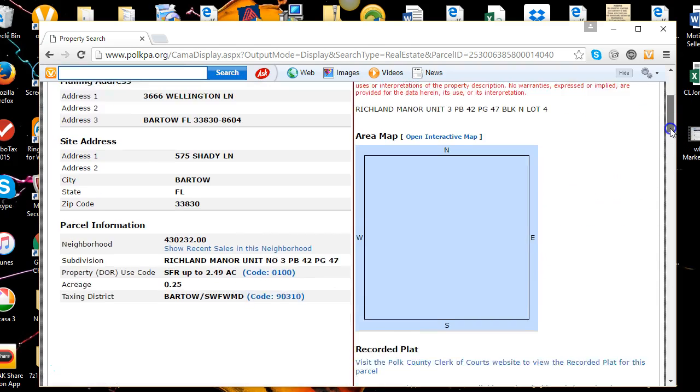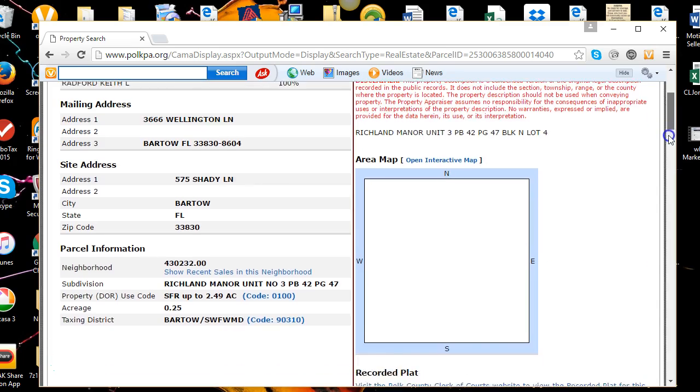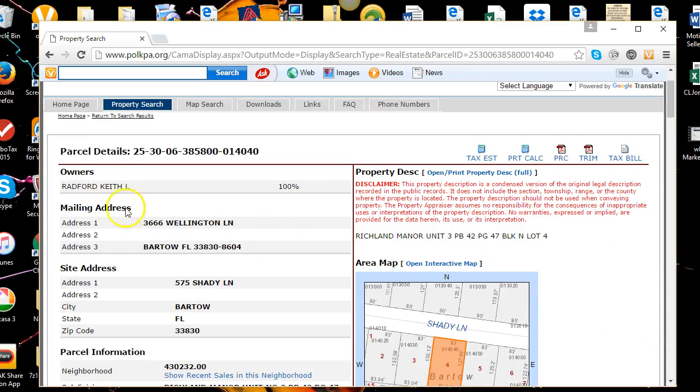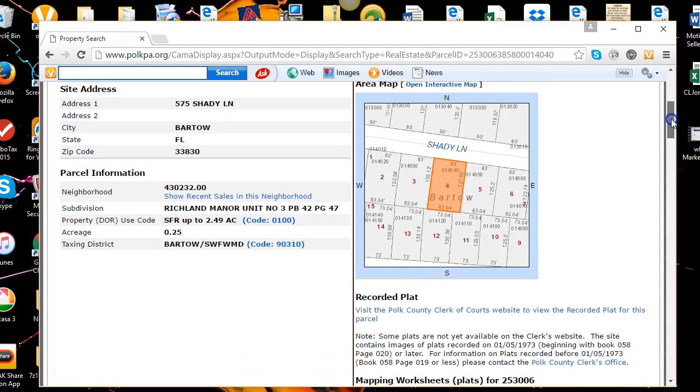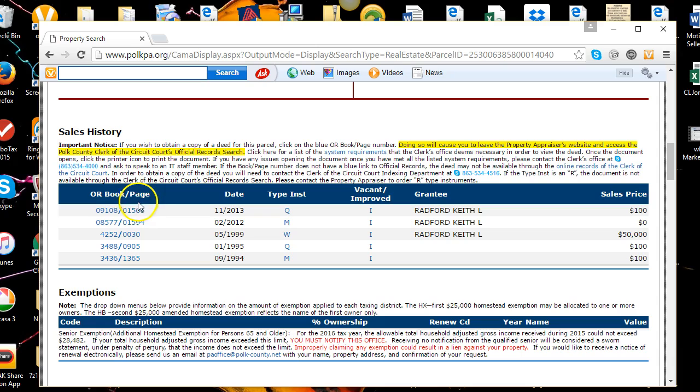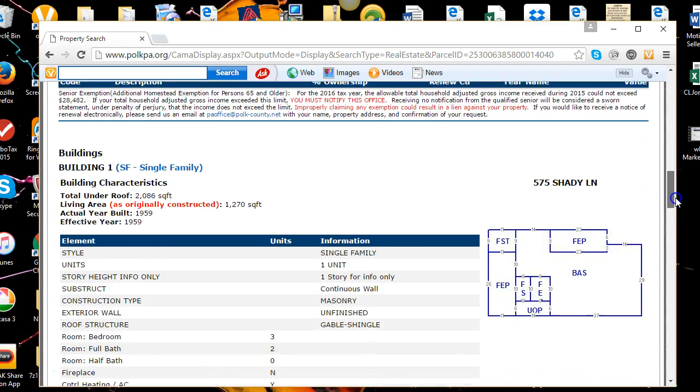So we're back to the mailing address right here. We're back to the site address, the pertinent information that we need. That's basically it right there. This is what you're looking for: the site address, and you want to make sure that's different than the mailing address. Either way, even if it's the same, you still send a letter out to it. This is the sales history, guys. You really don't need to know that at this point. You just want to make contact with that person and see if they want to sell.